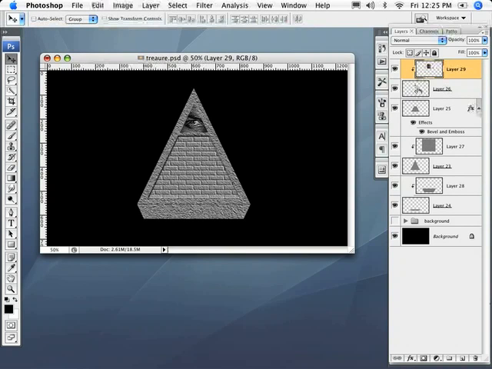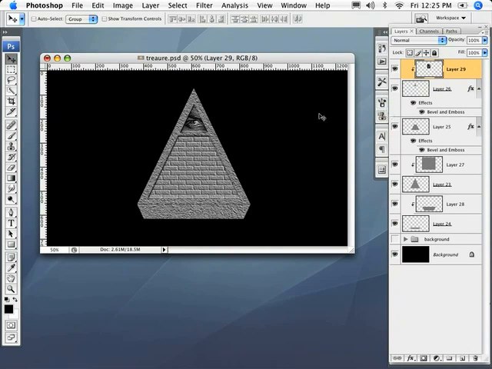Now I'm going to go ahead and apply the same bevel I applied to the brick texture to this layer here, and I'm going to do that really quickly and easily by holding down my Option or Alt key. Then I'm going to click directly on this FX icon and drag it right to this layer, and it will copy that layer style right to that layer.